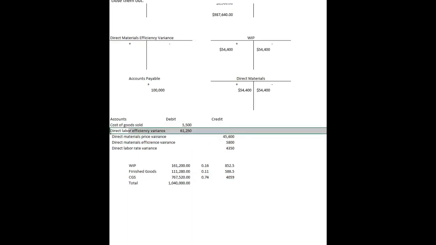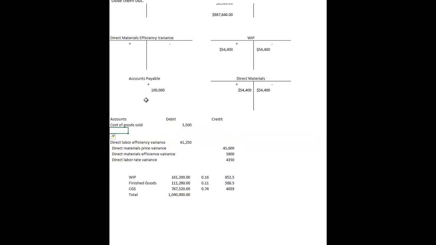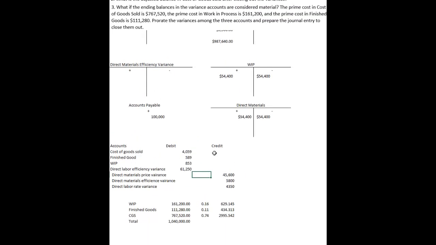So it's a very minor change here, and obviously they're not material, but you would have cost of goods sold, finished goods, and work in process that you would all have to debit to close out these variances, and the amounts are listed here. So it's 852.50 to work in process, finished goods is 588.50, and then the 4,059 is cost of goods sold. So now this entry would balance, and it's using the proration approach as opposed to pushing the entire variance to cost of goods sold.